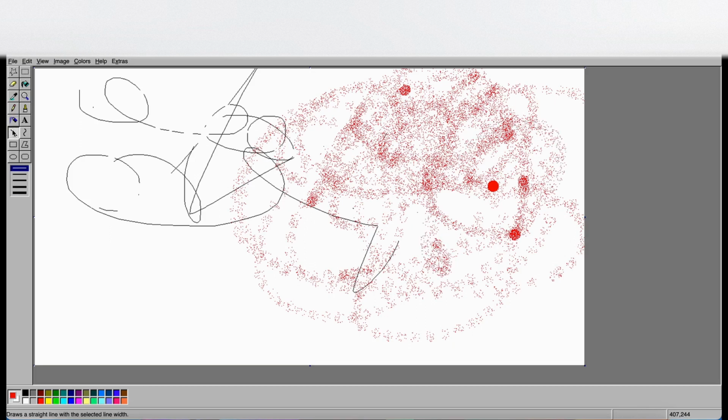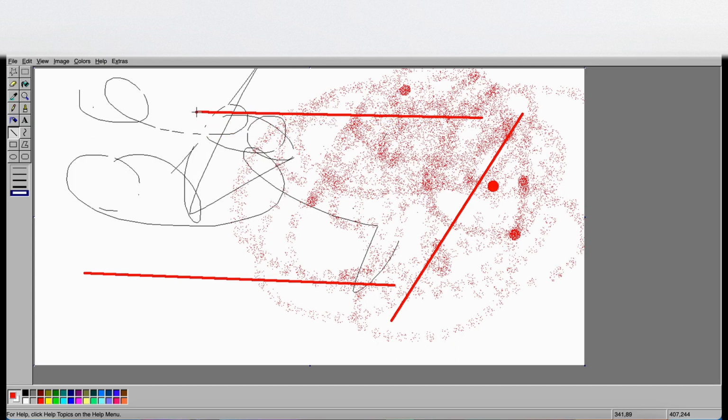Okay, on to the next tool. So we've got the line tool. We can change the different thicknesses. Let's click and drag. I forget we're still on red, so this is going to look horrific by the end, but whatever. Okay, so that's the line tool.